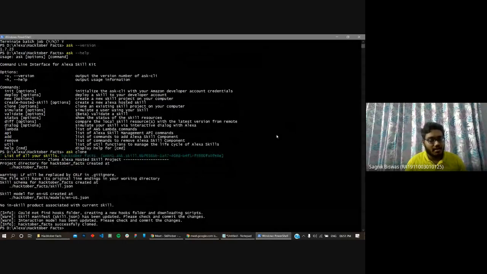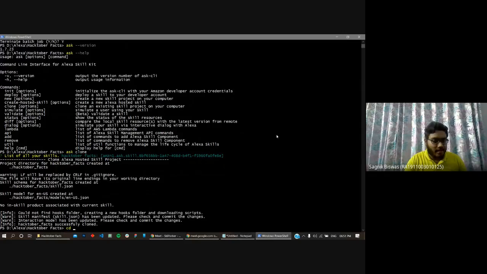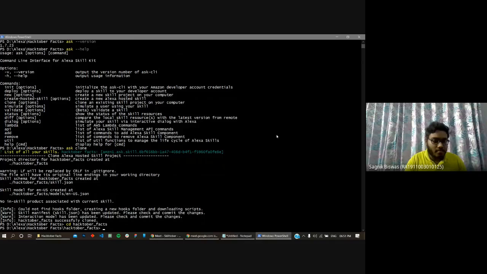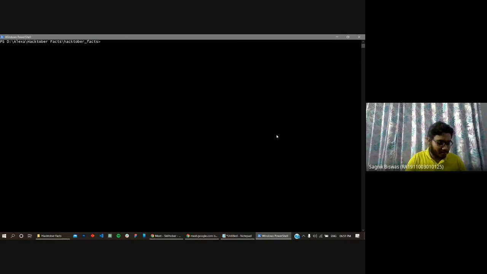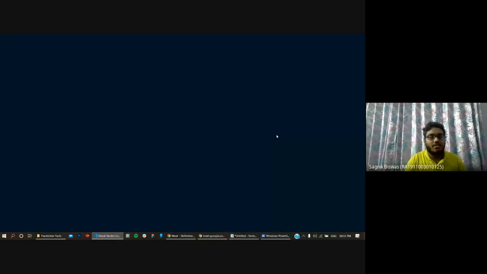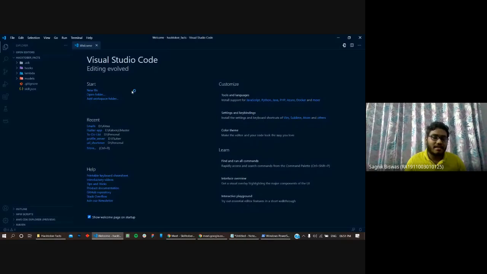Yeah, so it was successfully cloned. Now I navigate to that particular folder. Let's clear the screen here. Now open up VS Code. You can use VS Code, you can use Sublime Text Editor, you can use any text editor for that matter. Do not use Notepad for development.